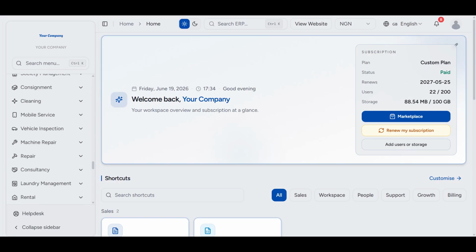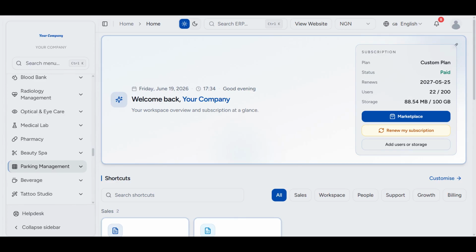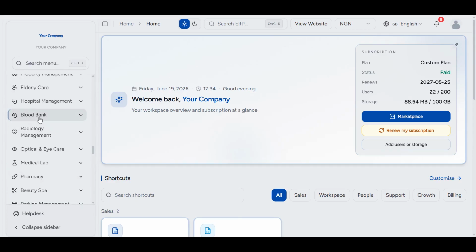Welcome to this tutorial. In this session, we'll show you how to read your blood inventory, checking what stock you hold, who donated it, and which patients are requesting each blood type so you always know where your units stand at a glance. Let's get started.